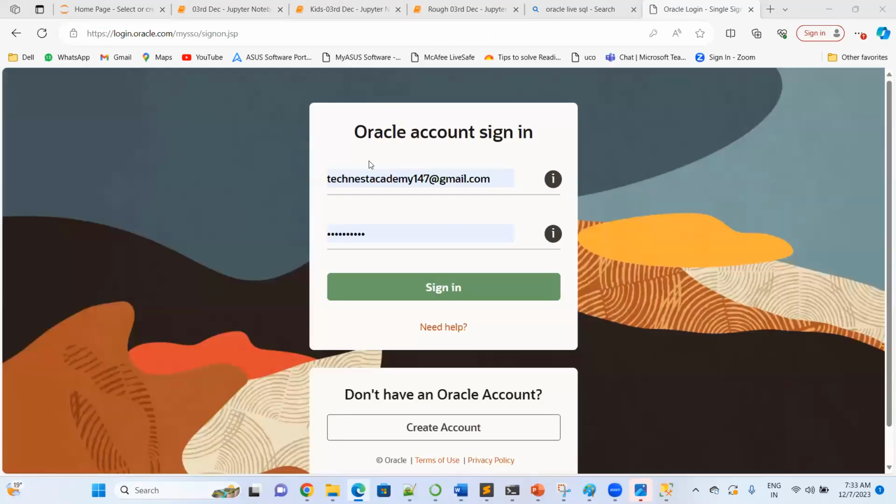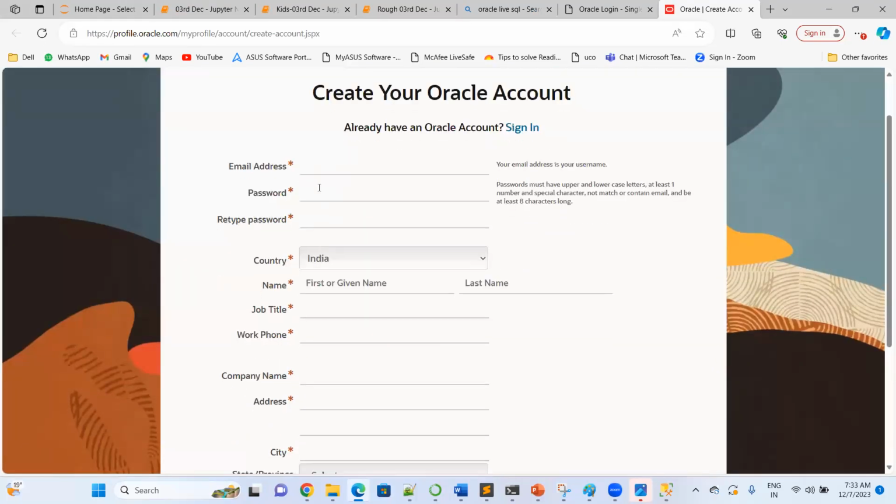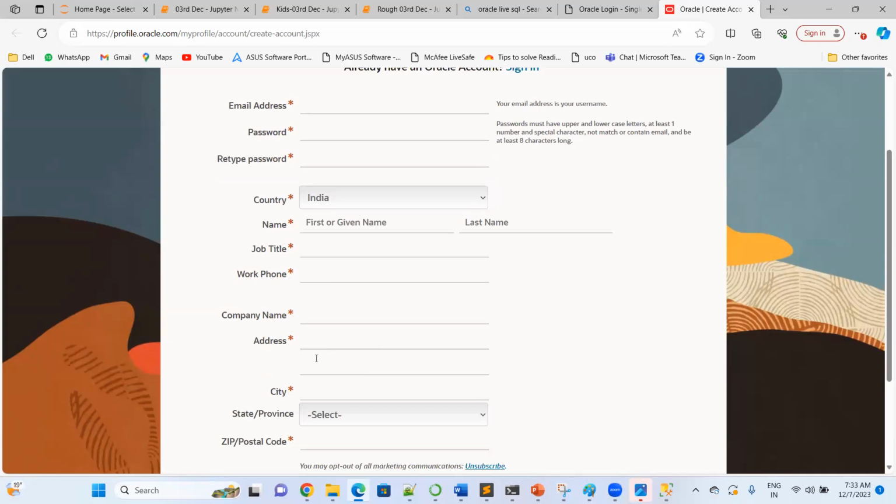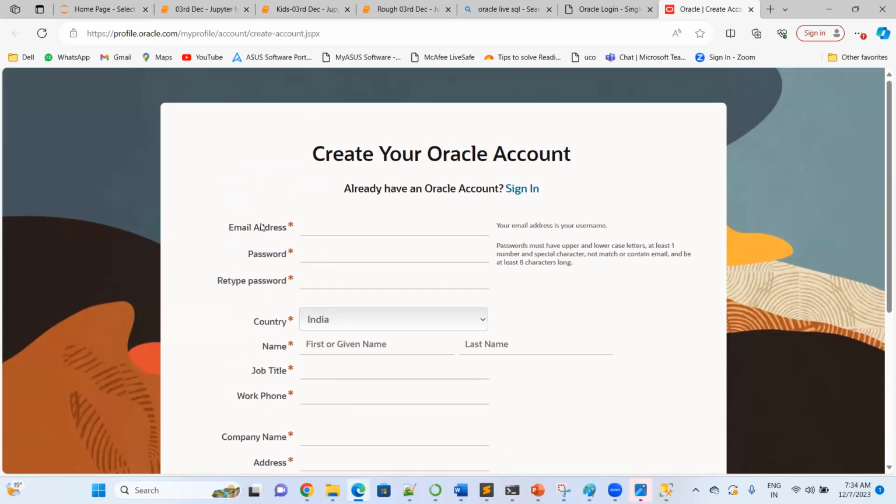If you are a first-time user, you have to create an account. Let me click on create account. It will ask you basic questions: your name, profile, company name, contact number, email ID. You have to give your correct email address and create a password. Then country, name, job title. You can give any title, they are not going to validate it. Work phone and company name, you can give any name. These all are dummy values, you can write anything. But the email address and password are important.